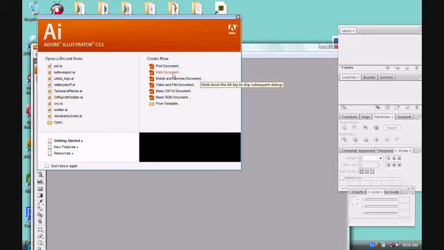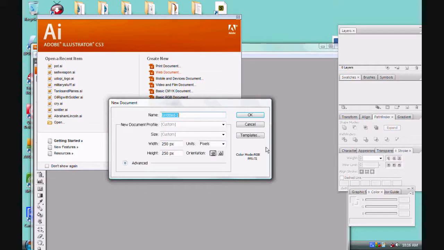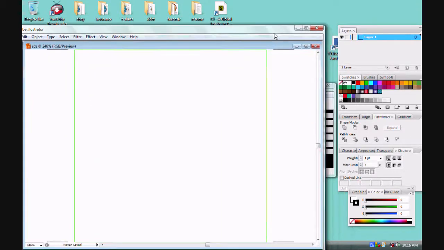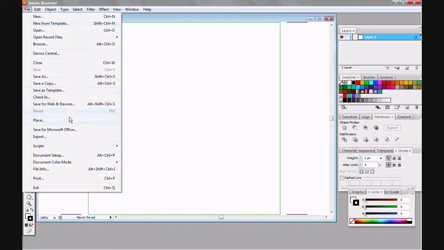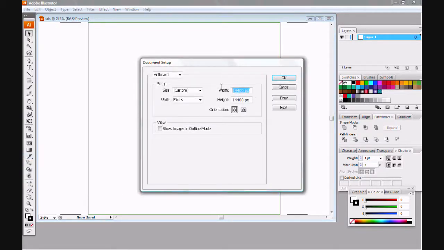Okay, we're going to open up a web document. I'm going to call it SD, whatever. We're going to go to File, Document Setup. Here we can adjust the pixels. We'll make it 300 by 300. Websites are like 850 to 1,000 or something, and the height could be 600 to 800, so that gives you an idea.